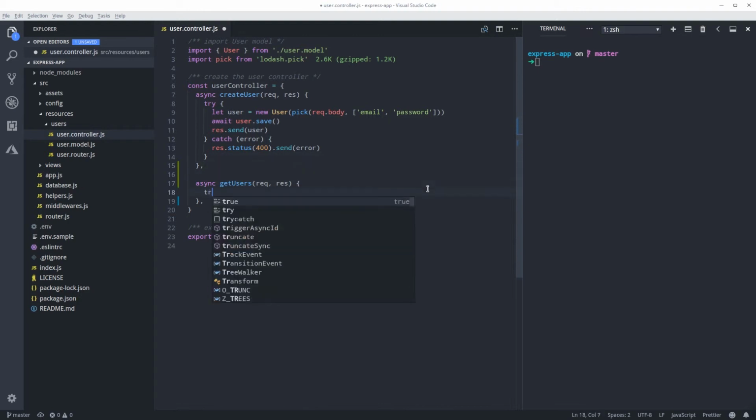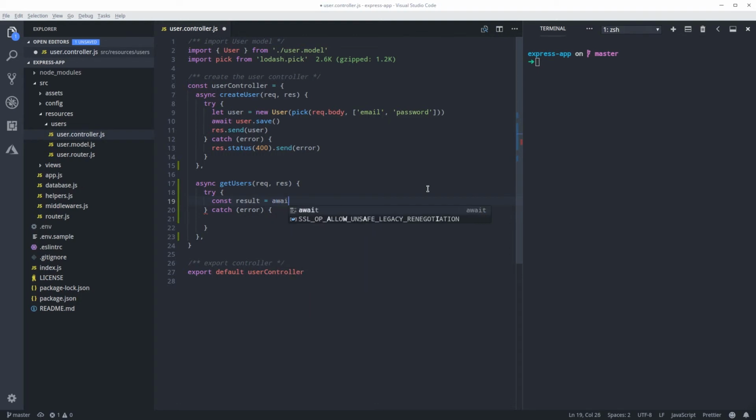Now try catch as always, and here we do our logic. We're gonna make a variable called result to store the information that you're gonna get from the database. So we can await for that information and user.find. We're calling this find method in the user module. This find method, same as the save, comes from the MongoDB. And here, if you do find, just like that, it's going to return everything.